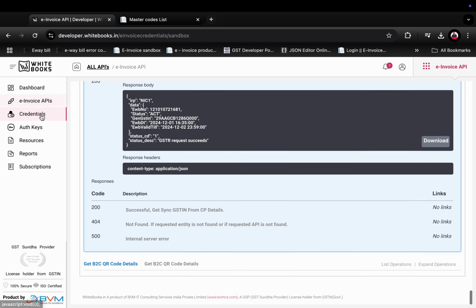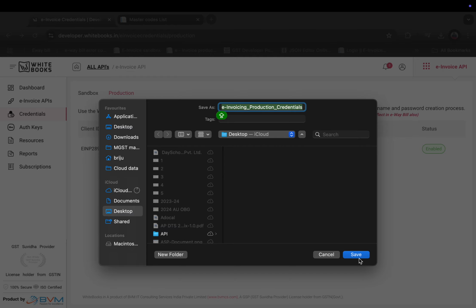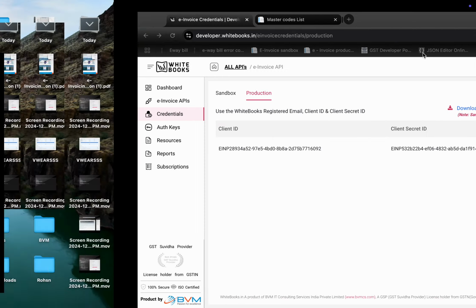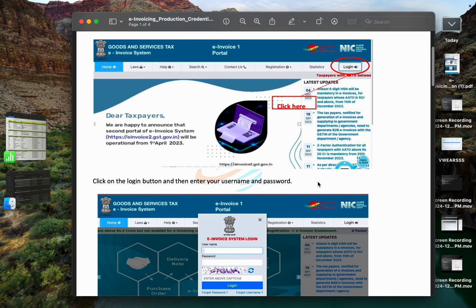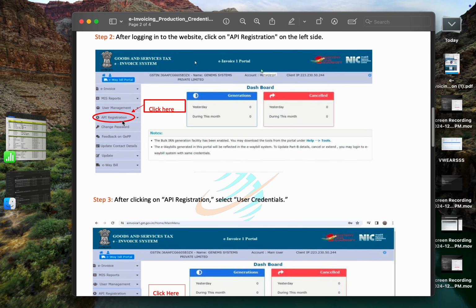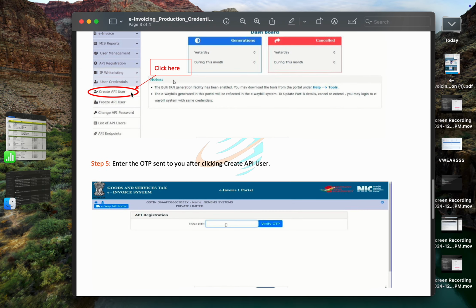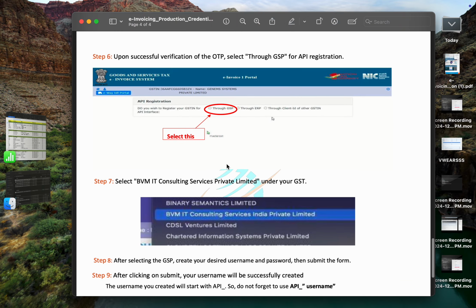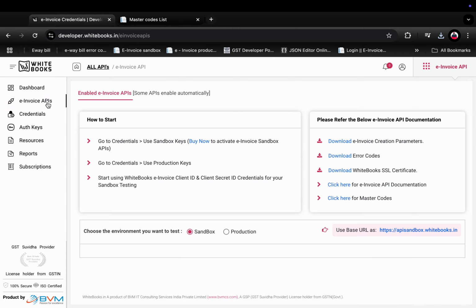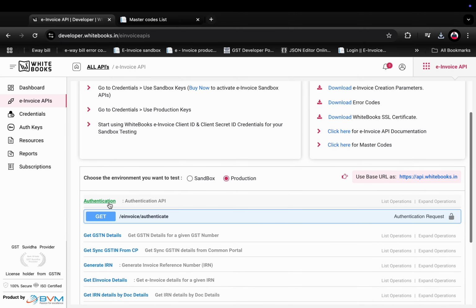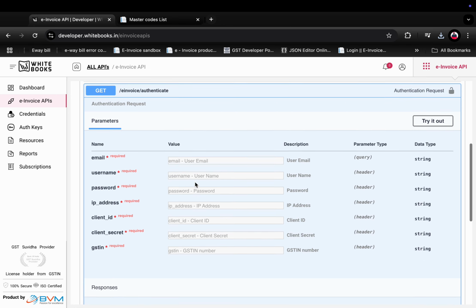Next, when you go to the credentials, we will provide the sandbox and production. For the production, what we are doing is giving you the procedure on how to create the username and password in the government portal. So this is the PDF which I am going to give you now. Here you can log into the e-invoice website, and you have to go to API registration and user credentials. There you have to click on create API user, it will trigger the OTP. Then select our company name BBM IT Consulting and create one unique username and password. When you create the username and password, just go to the production authentication call. Here you pass that username and password and the GST number whatever you created here.